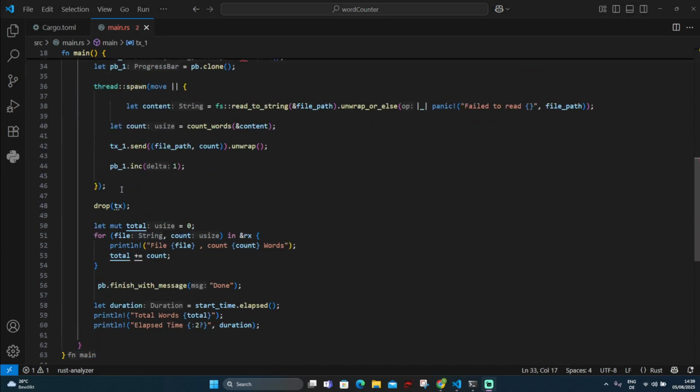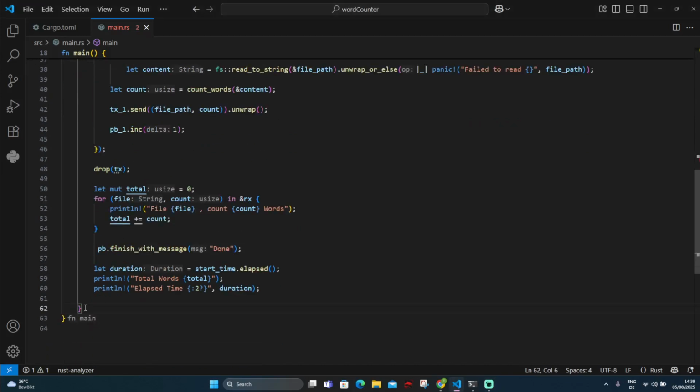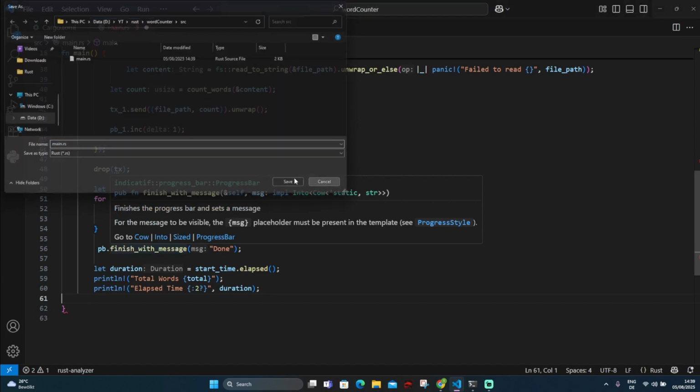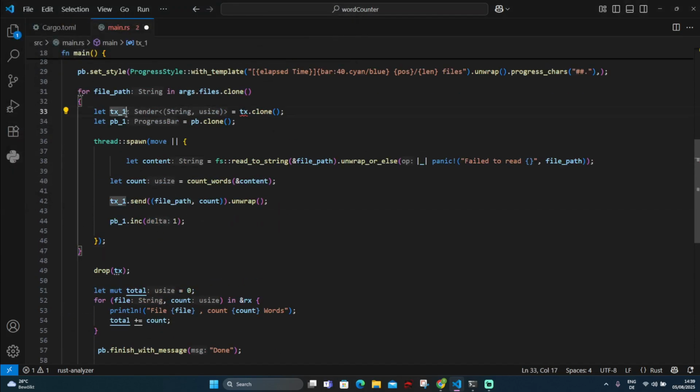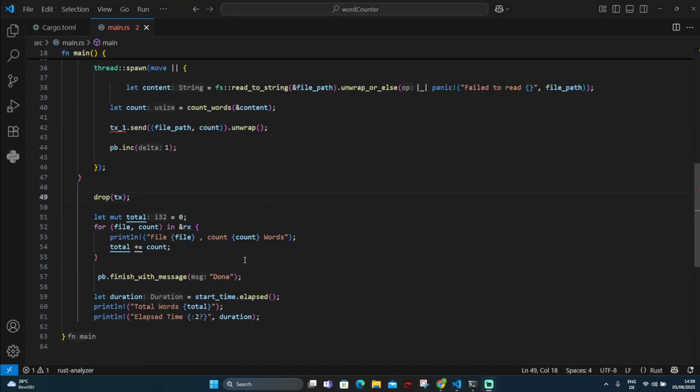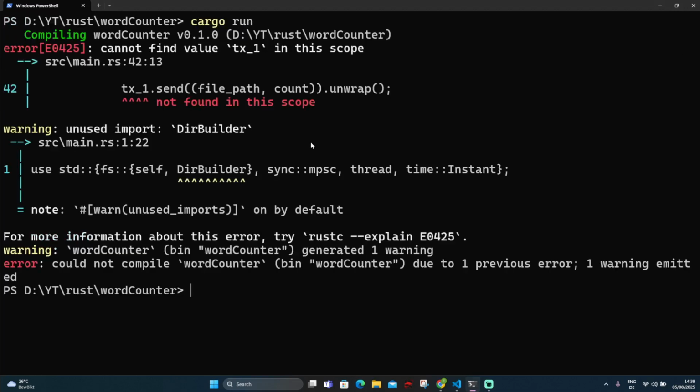So the only issue right now is that you see the indentation of the loop is not correct. This loop should be finished before we drop our tx, and that's what the issue was saying, right? And then we don't need to create this variable called pb_1 or something like that. It should work automatically, right? And now everything is working fine. Then we go to our cargo run. We can just clear this out, and we just do cargo run, and it says tx.1 not found. Okay, we will fix this.